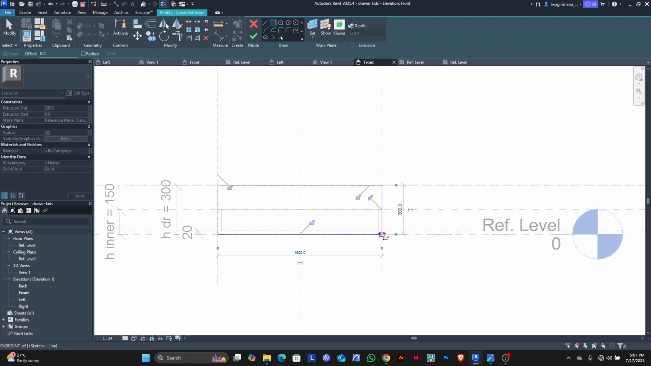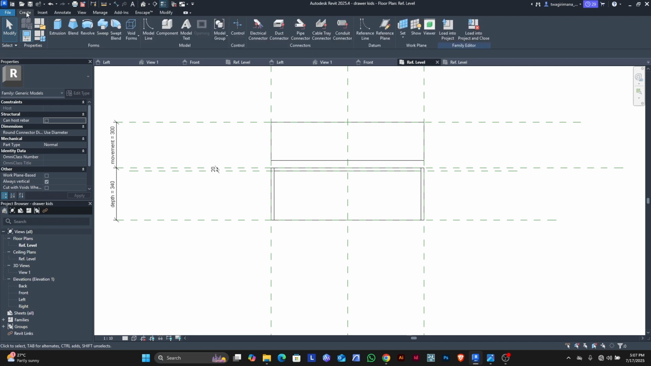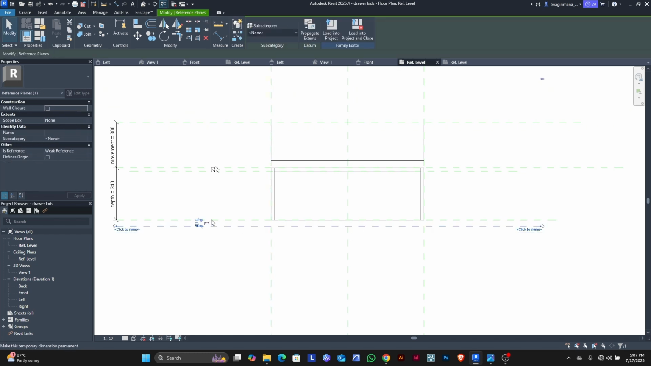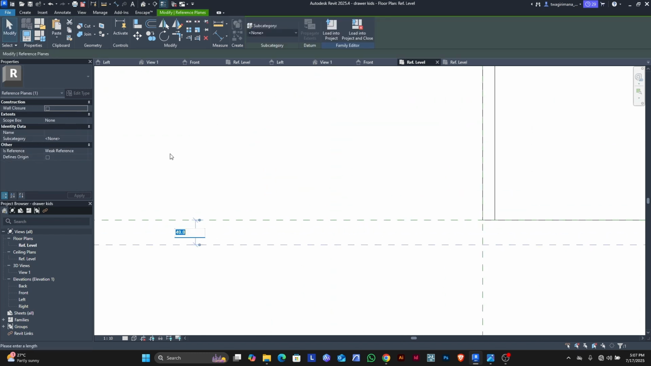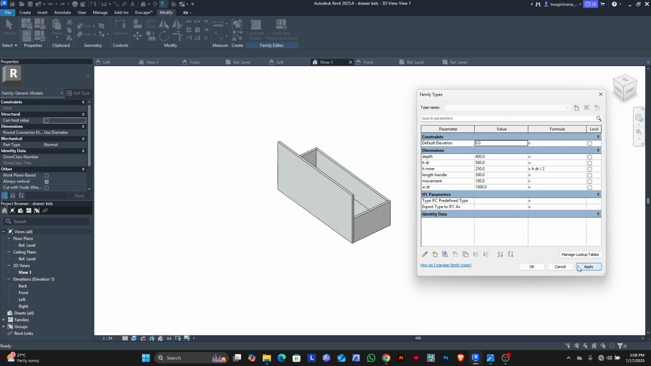Okay, like this. So the next thing I'm going to do, go back to the front view, create an extrusion, add the front part of the drawer. So lock it to all reference planes, hit finish, go back to the ref level. Then we are going to add again the reference plane here as the host of our front part. So we have to give it 2. So hit apply. Okay, then the depth to 400, hit apply. Okay, then the movement to 100, apply. Okay, so far so good.